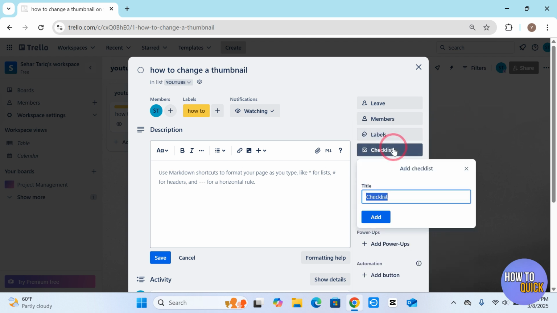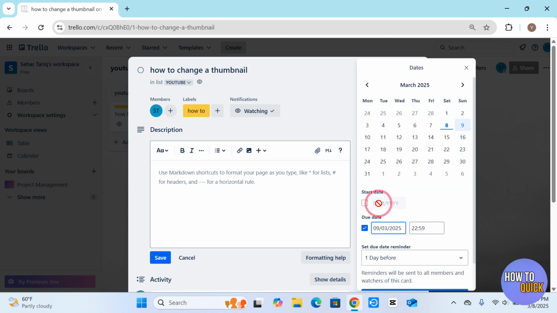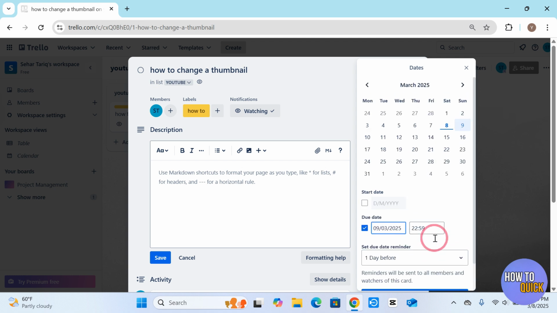You can come to the checklist section and you can add a title over here and then click add. Now you have this dates option. You can add due dates, start date, and then you can set a due date reminder as well, and then click save. If you scroll down a bit, you'll be able to see the option of save.